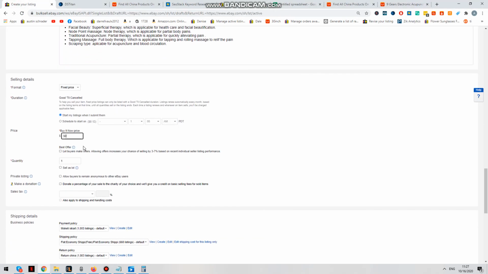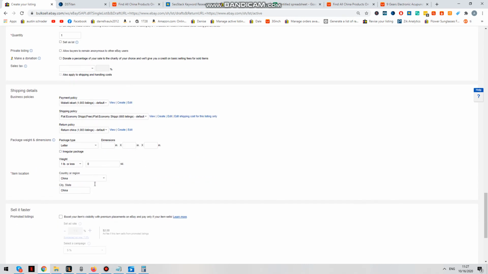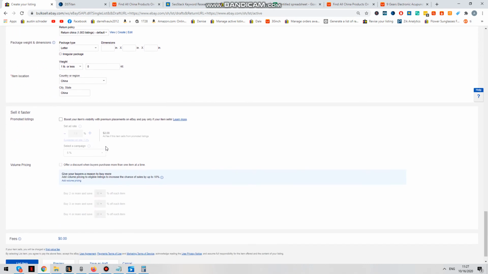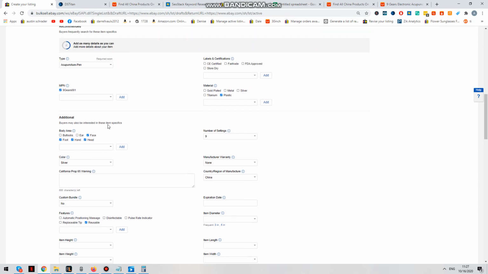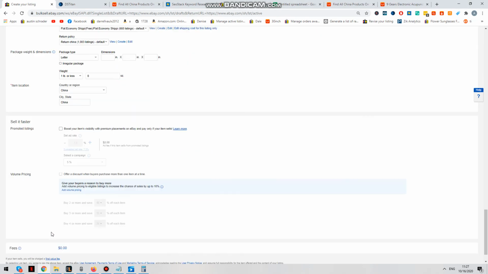So I will round this up to $32.99. Quantity is always 1. Shipping policies is gonna be by default, and let item location China, and you don't need to actually change anything else in here. It will be set automatically. Now let's quickly overview everything and list the item.